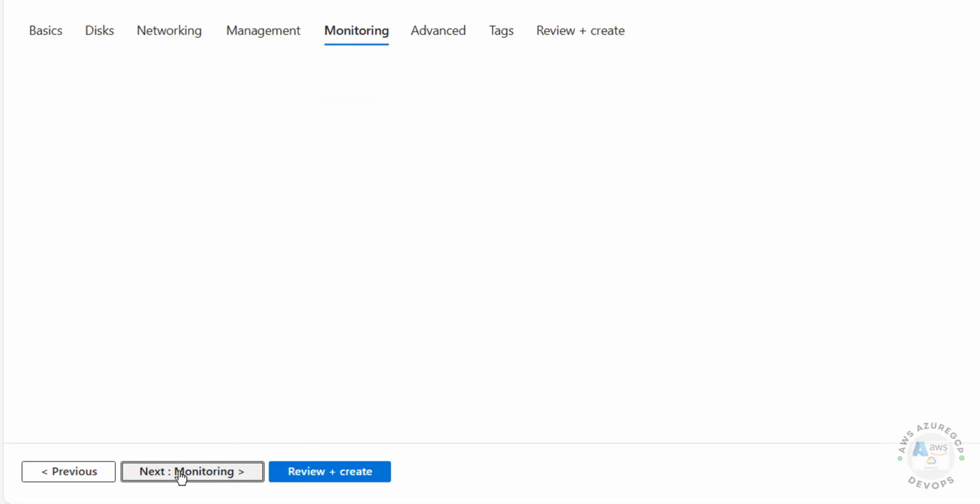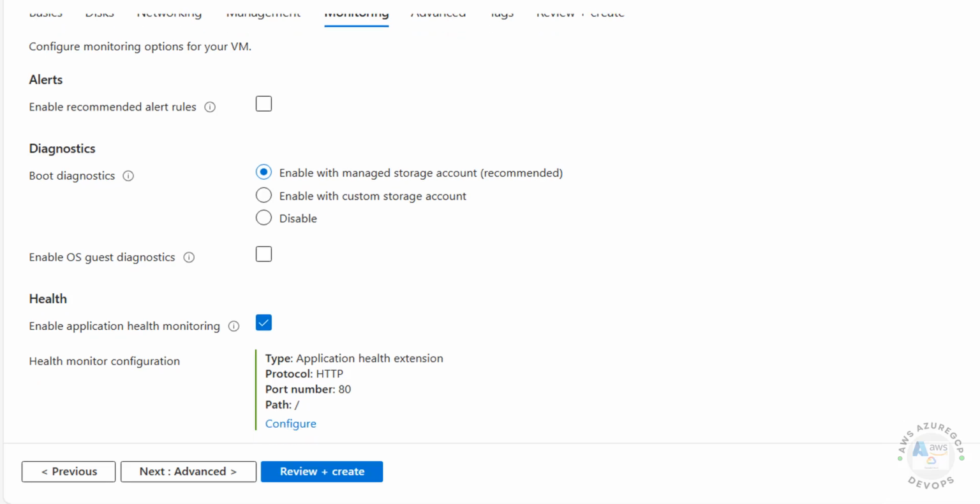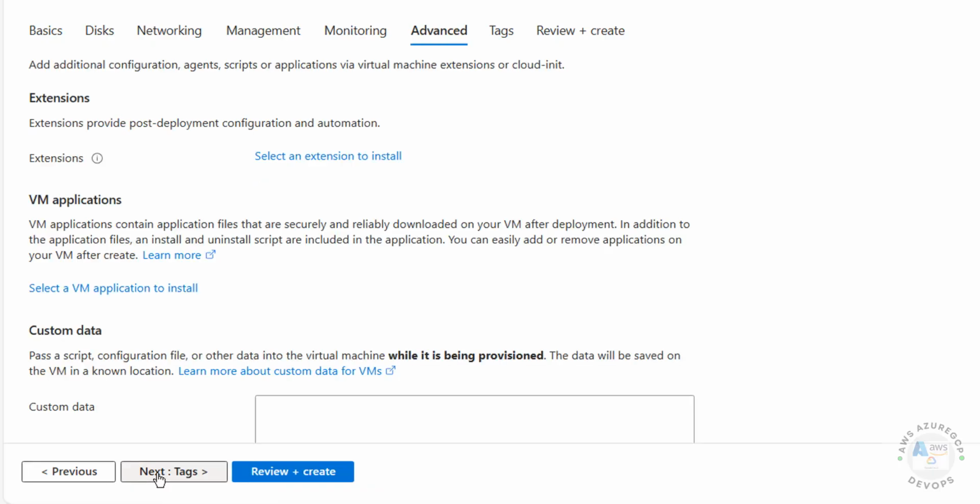Then click on Monitoring. If you want to configure alerts, you have to select the checkbox. Diagnostics, I am going with the defaults, that is the recommended one, enable managed storage account. Enable application health monitoring, I am not going to enable. If you want to enable it, you have to select the checkbox and configure. Okay, I don't want that, so click on Next, that is Advanced.